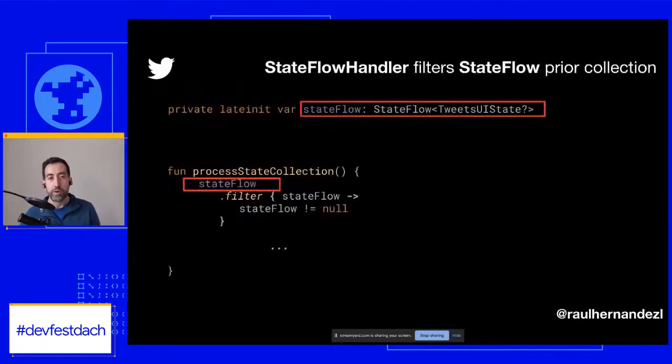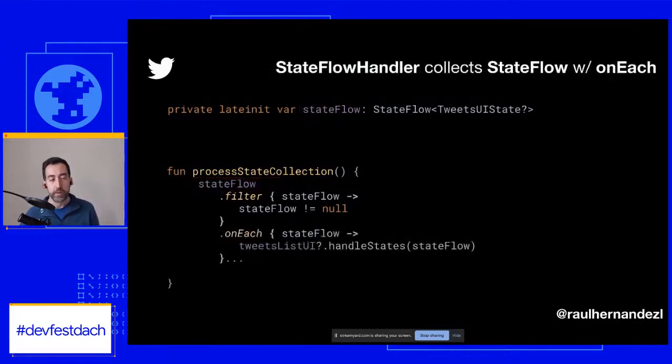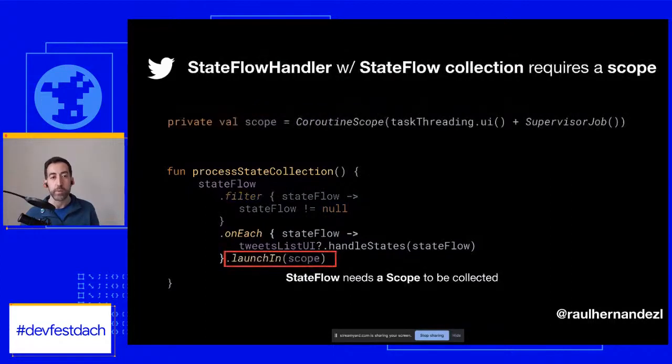So the StateFlow that is inside there is going to be, first of all, filtered. Again, this is because it's a nullable StateFlow. If it were not nullable, then you wouldn't need to do this filter right here. And then on each, that's going to basically do the handling for those states and pass the StateFlow as it is expected. Then we'll collect that with a scope.